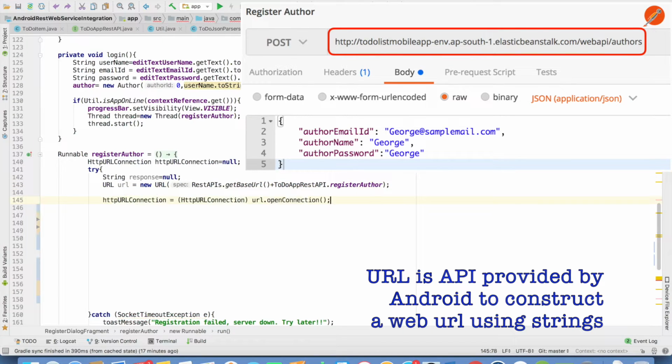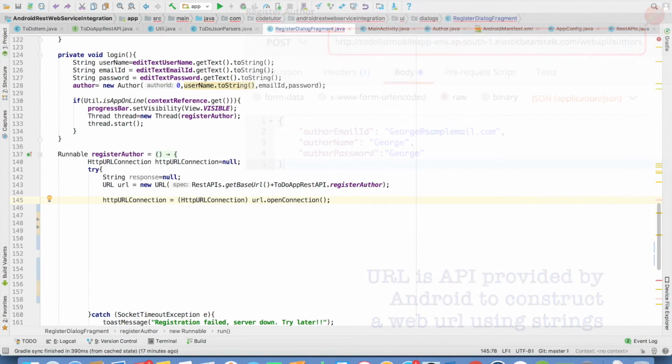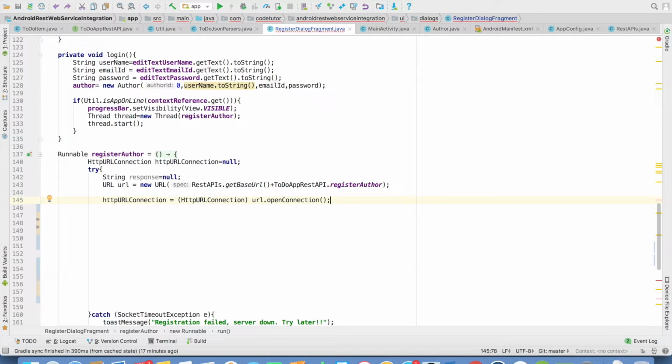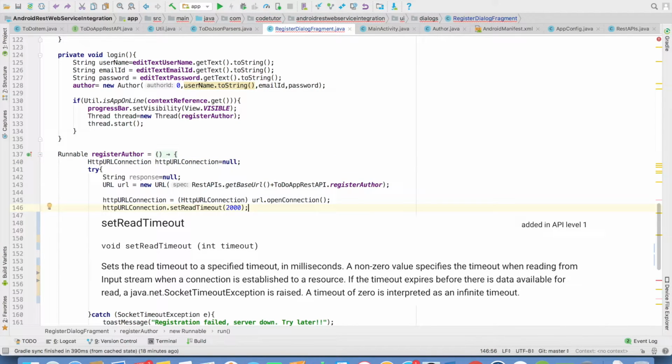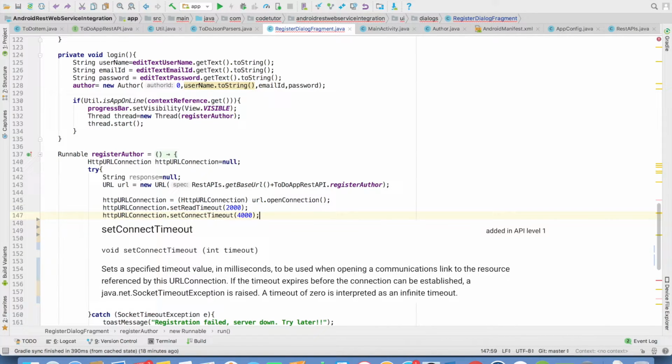And after that, we will use a method called url.openConnection, which returns me an HttpURLConnection. But it still doesn't have many other pieces of information, like what the content type is, whether this HTTP request would be doing any input or whether it is getting any output. If it contains a header, what are the values of the header? So I will set the read timeout to 2 seconds, and then I will set the connection timeout to 4000 milliseconds, which is 4 seconds.